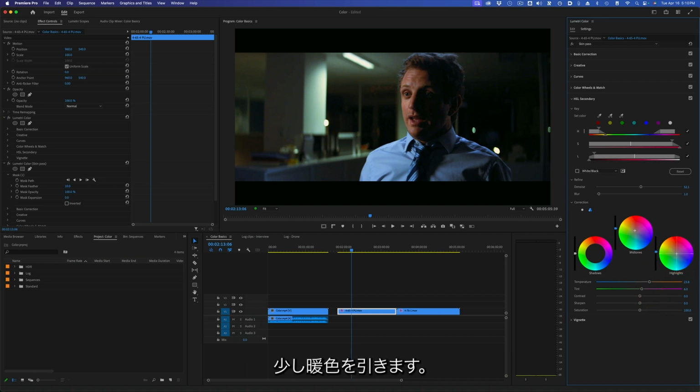And pull a little warmth. And put some warmth as well into the highlights. And now that I've got it there, we increased. I can mess around with contrast. And I'm going to just decrease that saturation. You got a little bit too hot for me. So I'm just going to bring that saturation down a little bit.